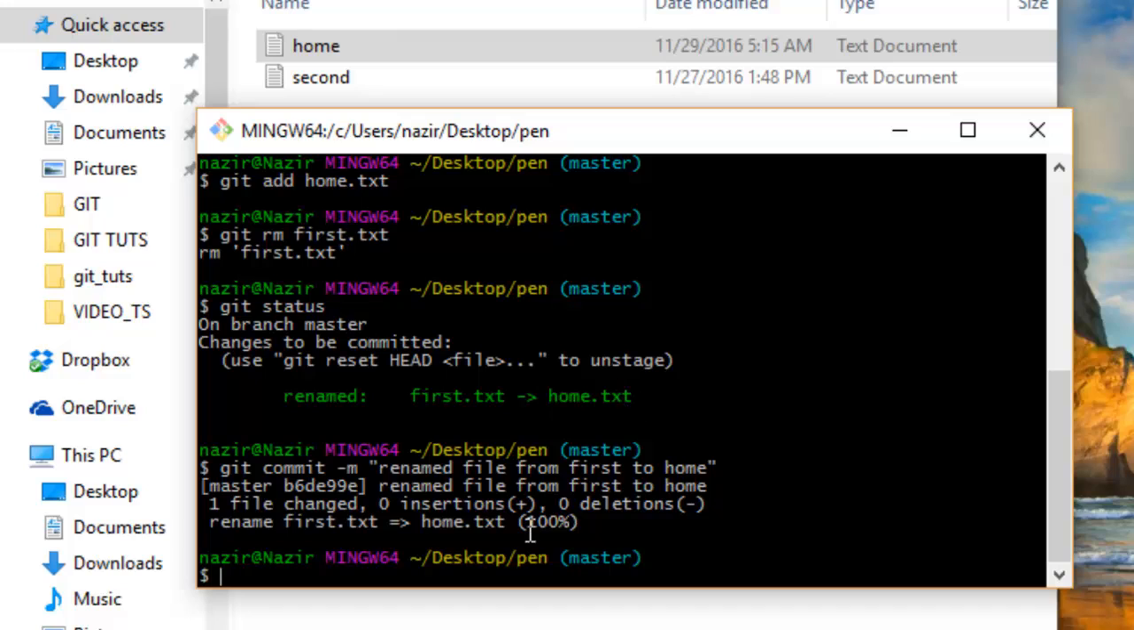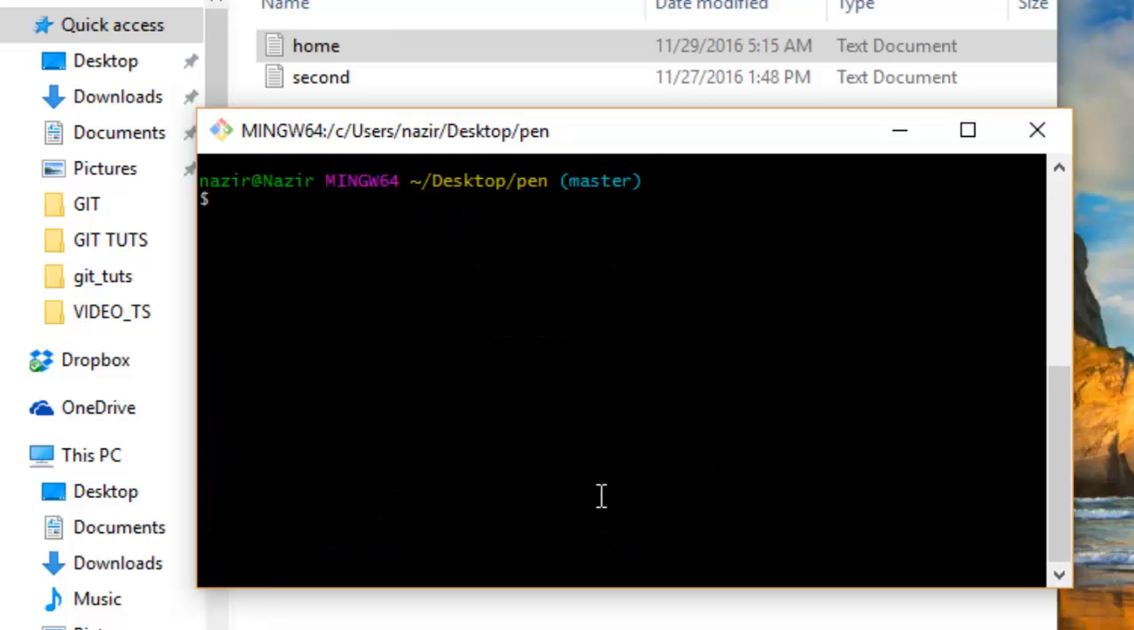So what it did, it actually added a file and it deleted the older one. So now I'm going to teach you a better way. So I'm going to clean this up so we have a clear screen for you to understand.